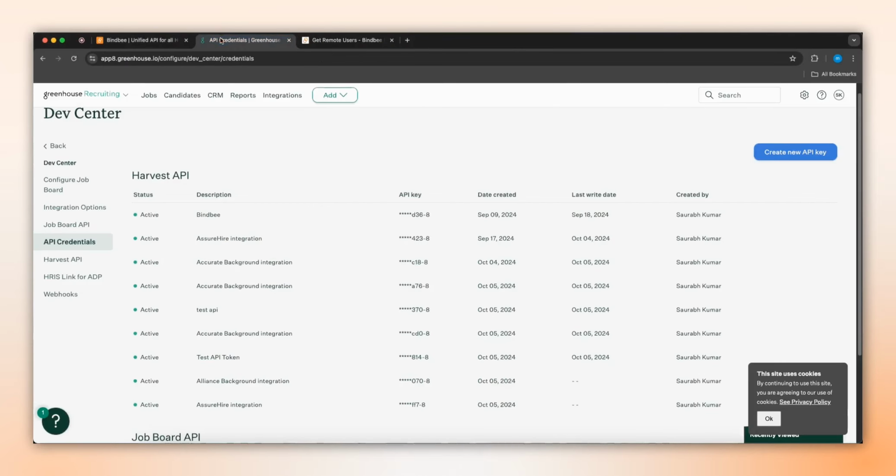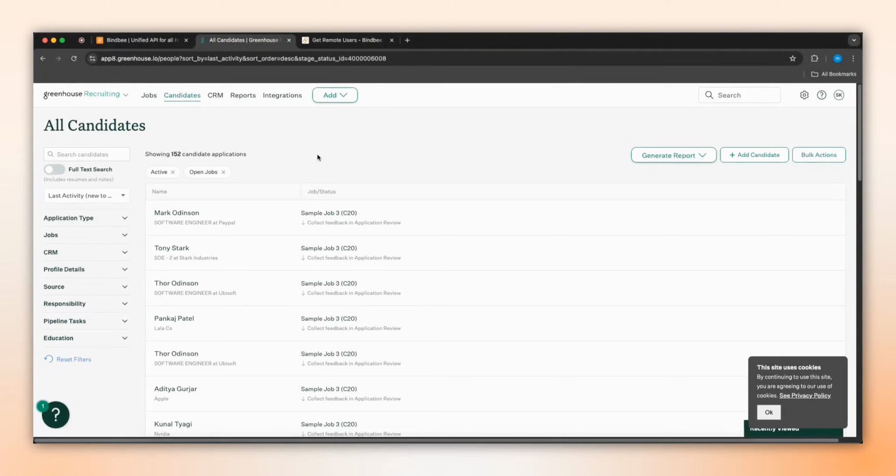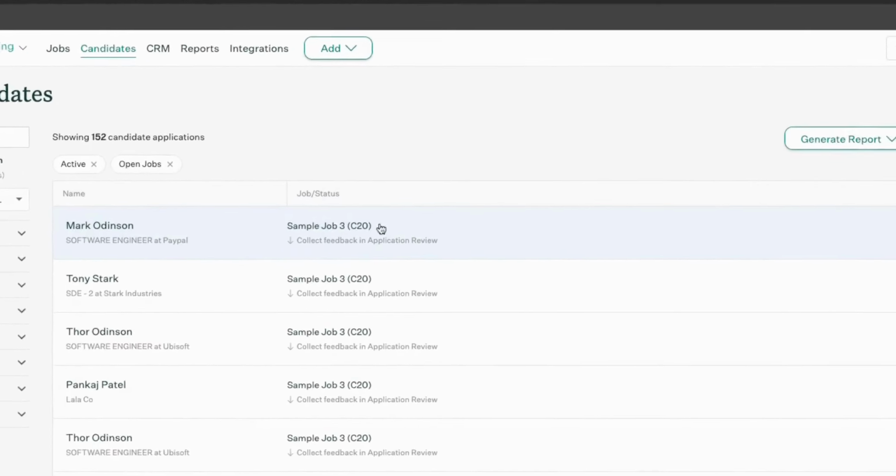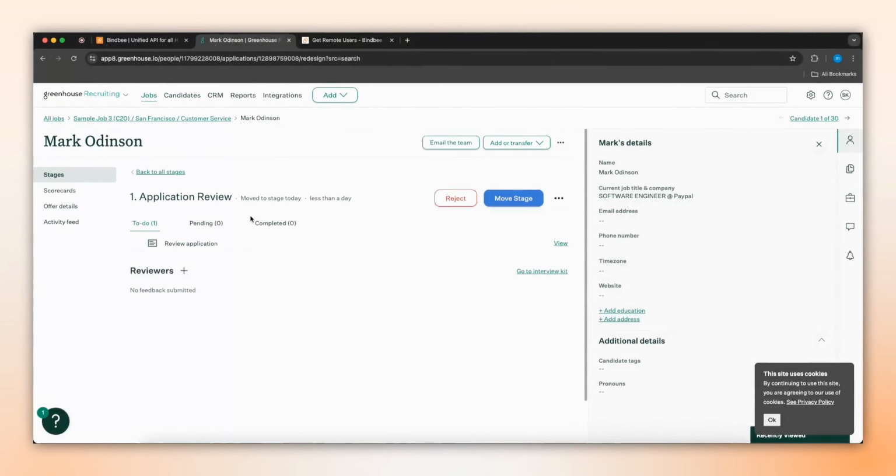To confirm this, please navigate to the Greenhouse dashboard and select Candidates. Here, you will notice that the candidate has been successfully created. This pertains to the job application we had previously selected. That concludes the process.